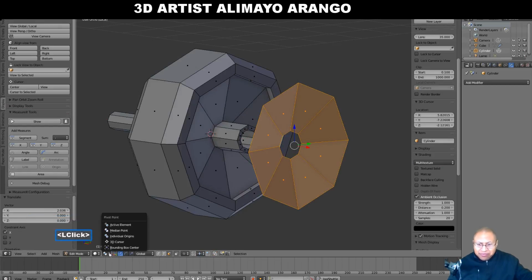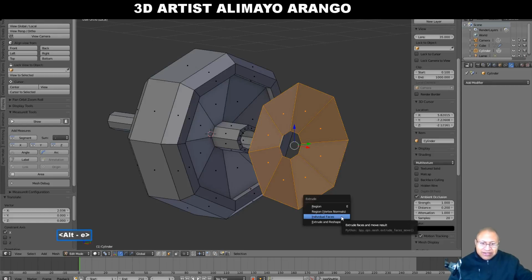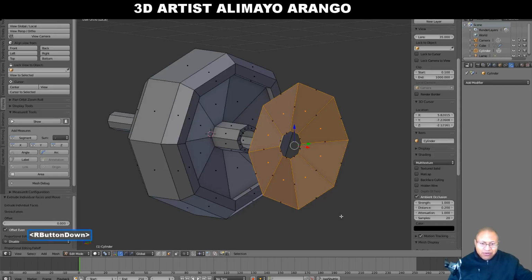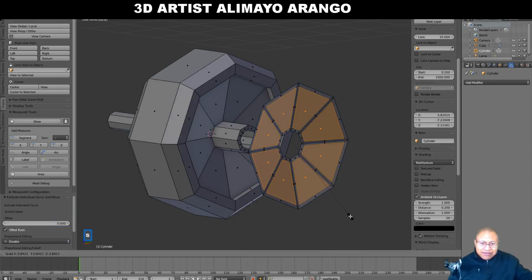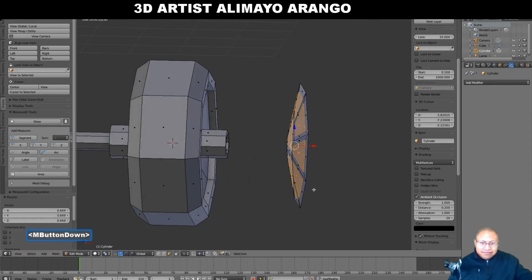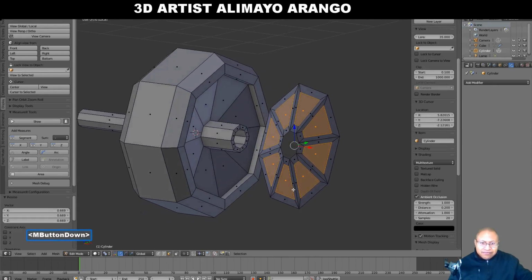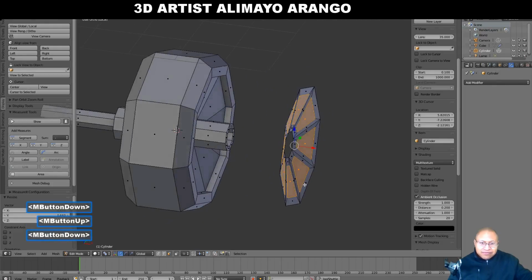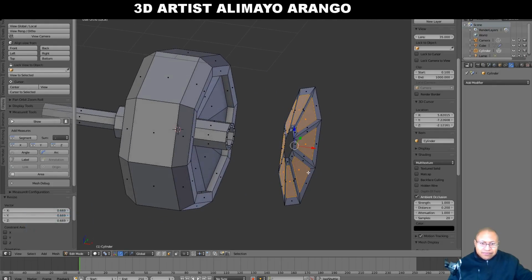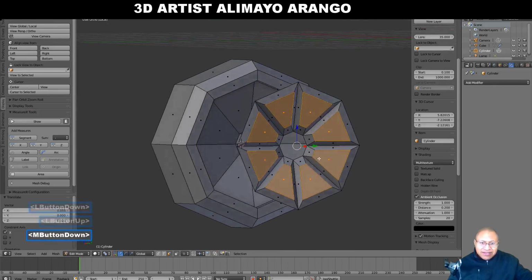I'm going to go back to our pivot point, change this from Blender's default pivot point, which is the median point, to individual origins. Now I'm going to hold Alt, and while holding Alt, press E. This brings up our extrude menu. I'm going to select individual faces. I'm then going to right click, then press S to scale like this. Pull that forward like that.